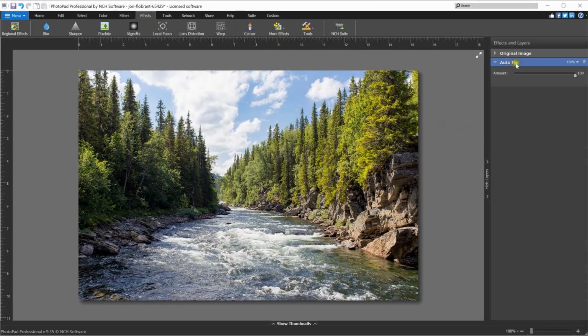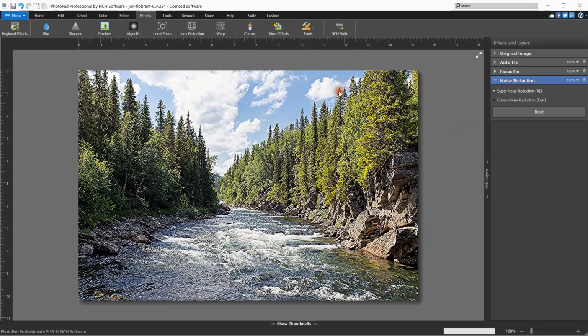Adjust the effect properties on the layer panel. Add as many effects as you want to perfect your picture. Continue watching this tutorial for more details on adding effects to your photos using PhotoPad.